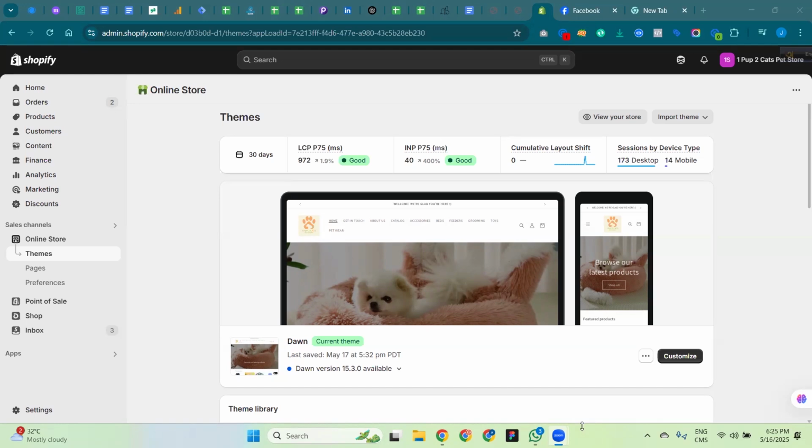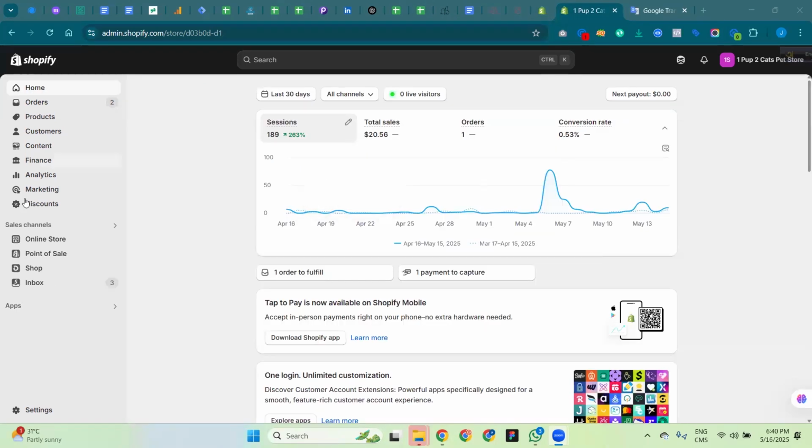Today I'm going to show you how to create a pop-up form on your Shopify store to capture leads and boost conversion. Whether you want to collect email addresses, run a special offer or promotion, or just engage with your visitors, this tutorial will talk you through the entire process step by step. Let's get started. So this is the Shopify dashboard.